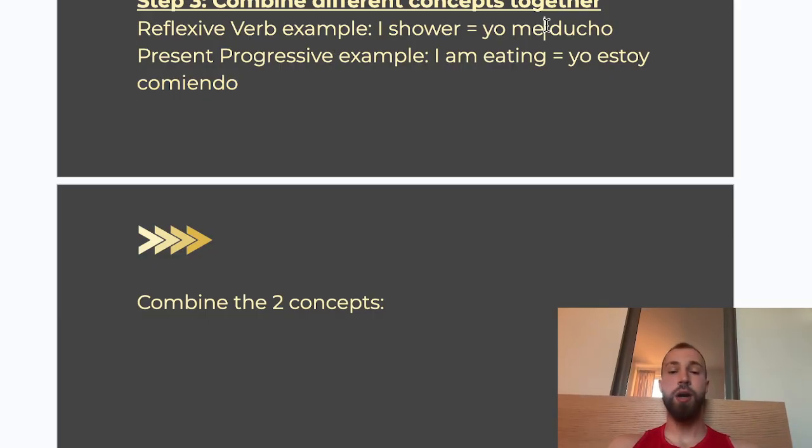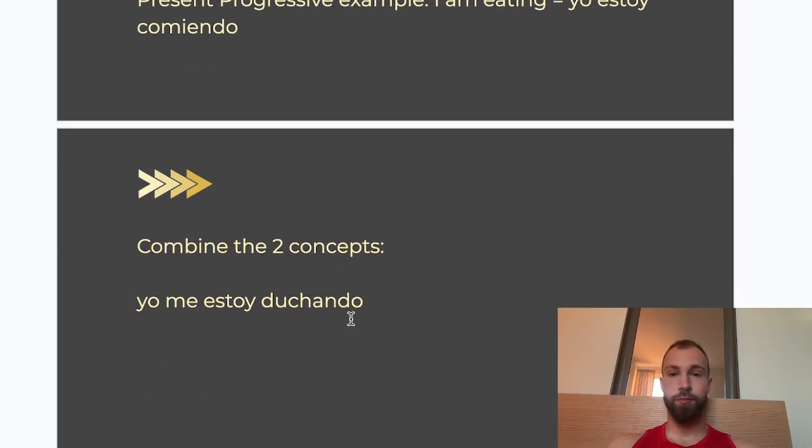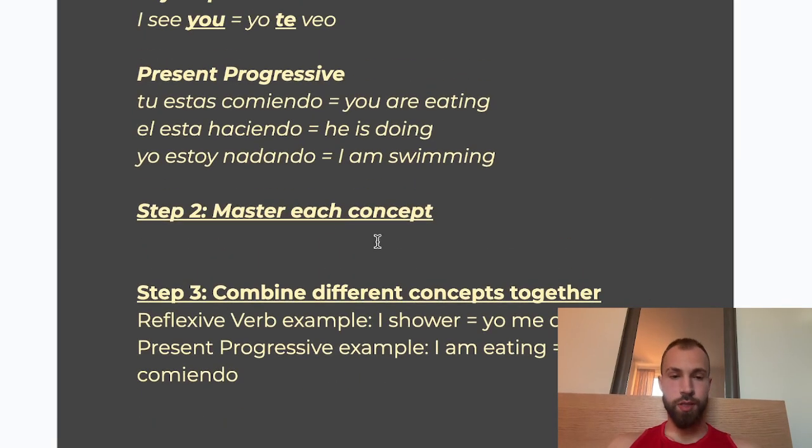use a reflexive verb like shower. Yo me estoy duchando. That would be how you combine them.